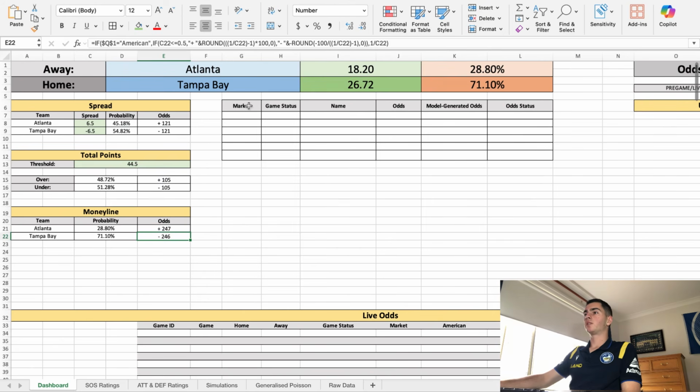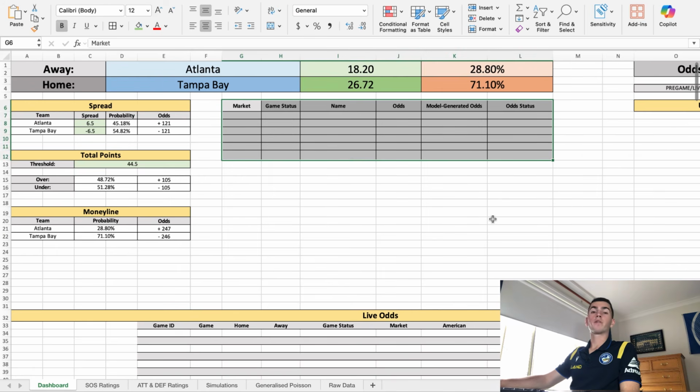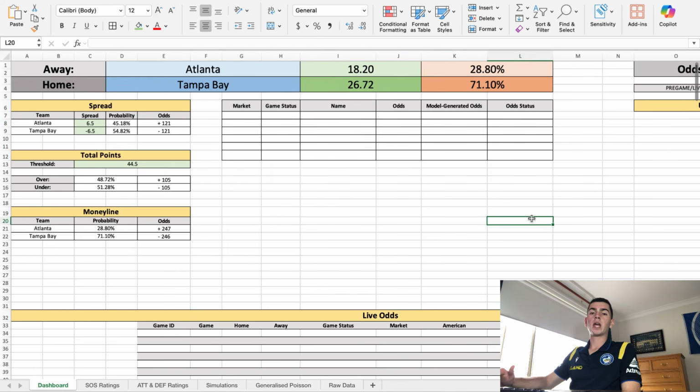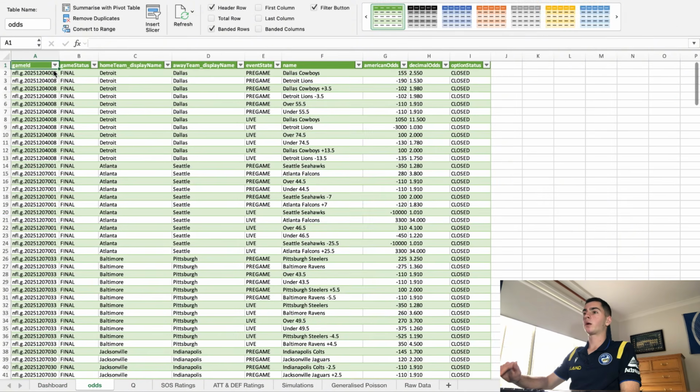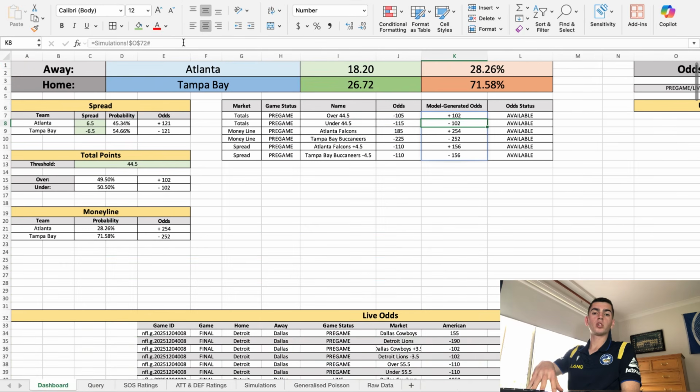Lastly, I'll connect the spreadsheet to Yahoo Sports' free API in order to bring in pre-game and live odds from BetMGM into this table for each upcoming game. And to do this, I'll write blank query code to transform the JSON formatted data into a clean table, which I can then filter through in order to match the spreadsheet's model generated odds with those offered by the bookmaker.